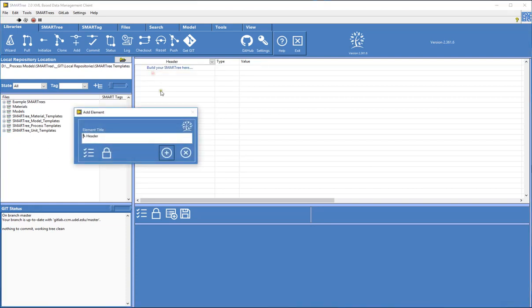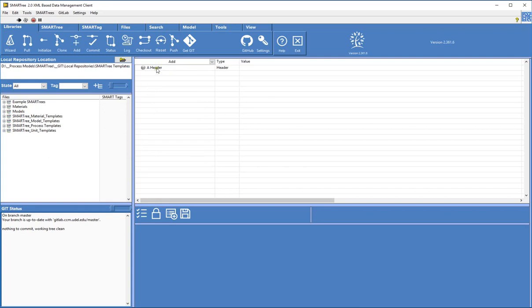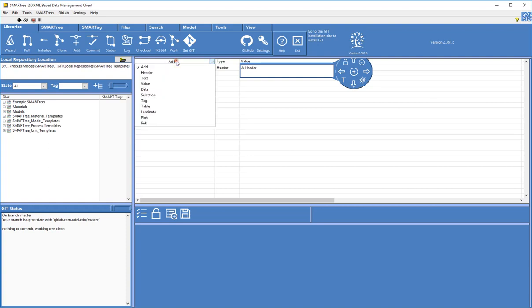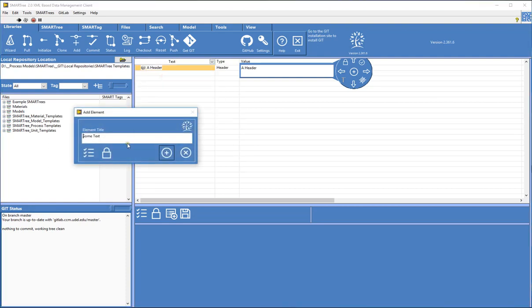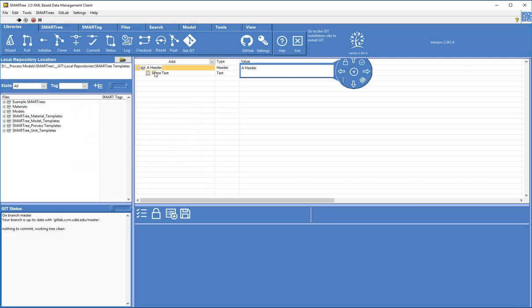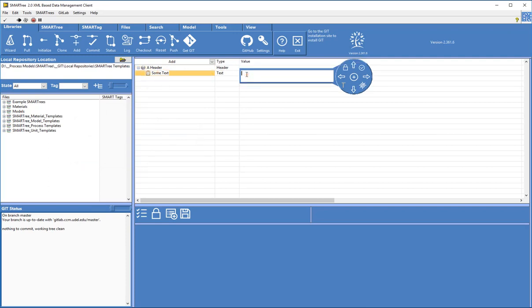So the most common one is a header. And a header doesn't really contain any content bar its title. And it's used to really organize your tree hierarchy. The next most common is a text, a piece of text. So it has an auto name right here. So here's some text. You can enter some text in here. I might put in my name, John.